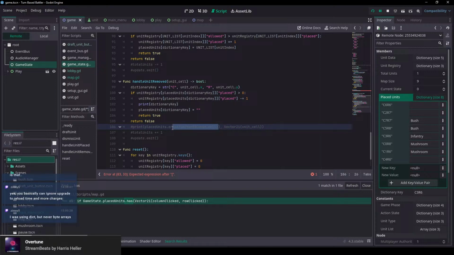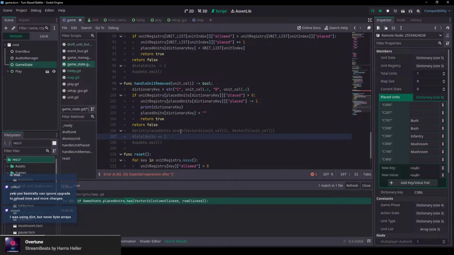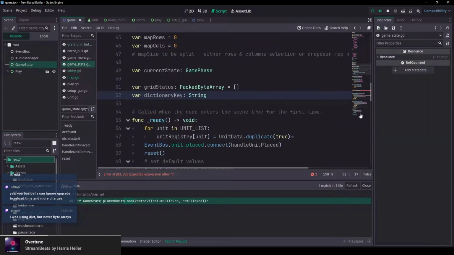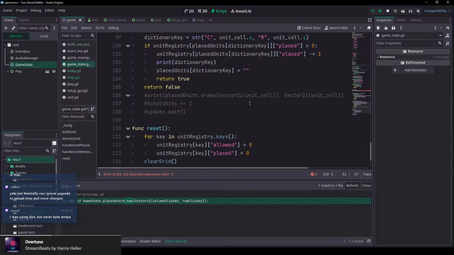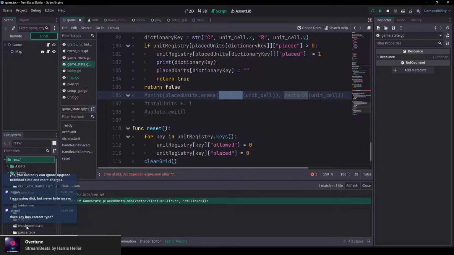And it's definitely passing the correct key into this erase function. I don't know if you can see that. Wait, let me zoom in a bit. So this was the cell of the grid that the unit was being removed from, but the erase function was always, yeah, they were Vector2 units before. I've changed it to string since, so it's not the easiest thing to show.